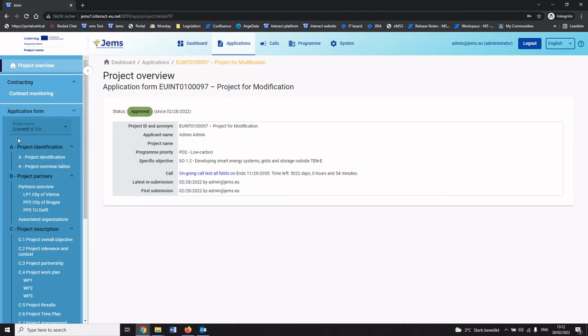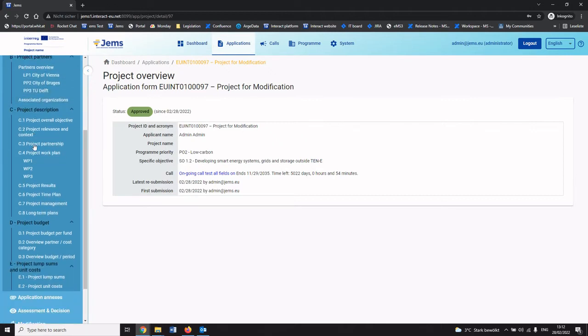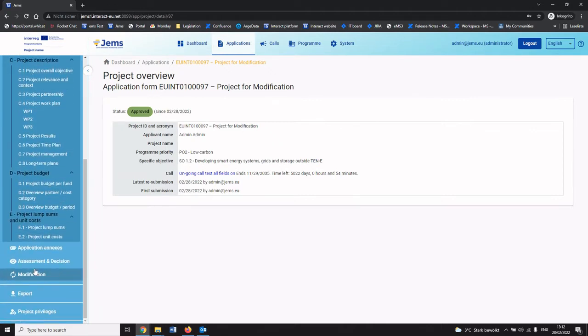navigation, there are a few new sections. So there's a contracting section where you can quickly set the project to contracted. We'll get to that in a minute. If you scroll down in the site navigation, you can also see a new section called Modification. If you do not see this section, you might not have the privileges for it. So make sure that you also check the system privileges to make sure that you have rights for this.